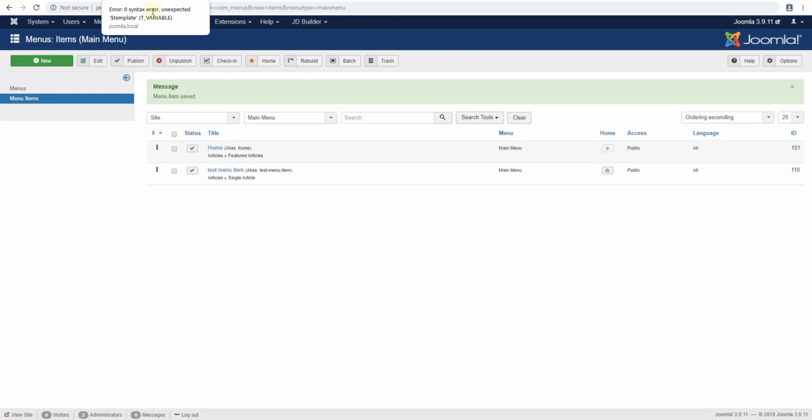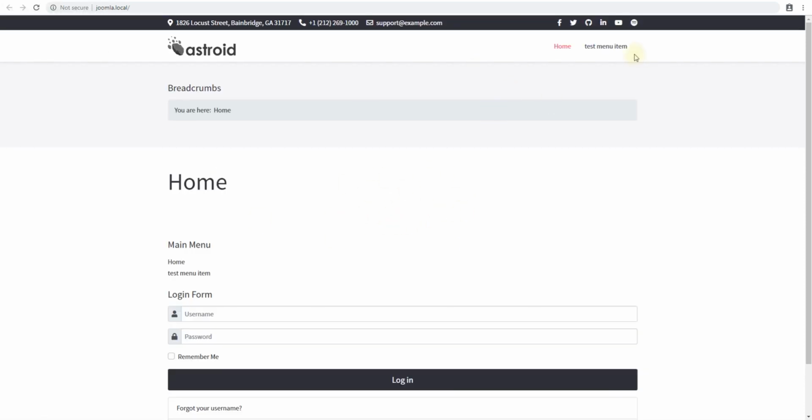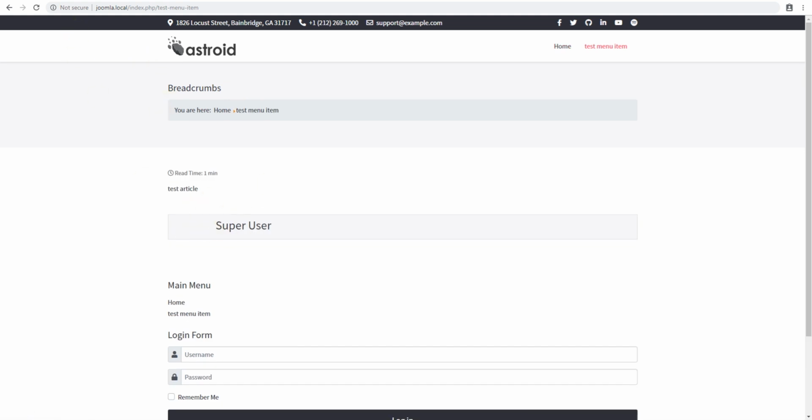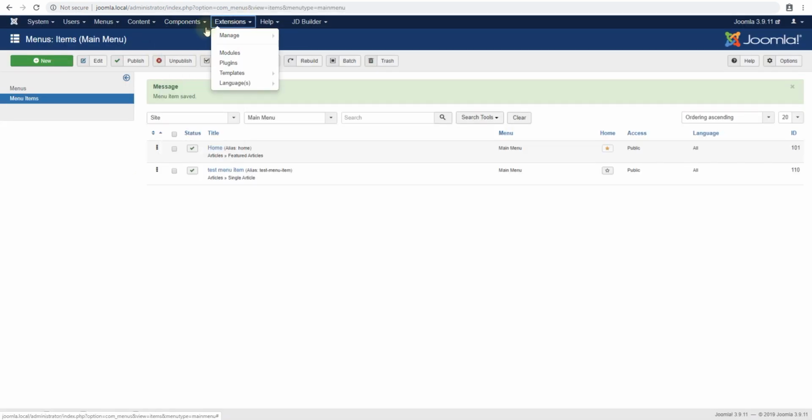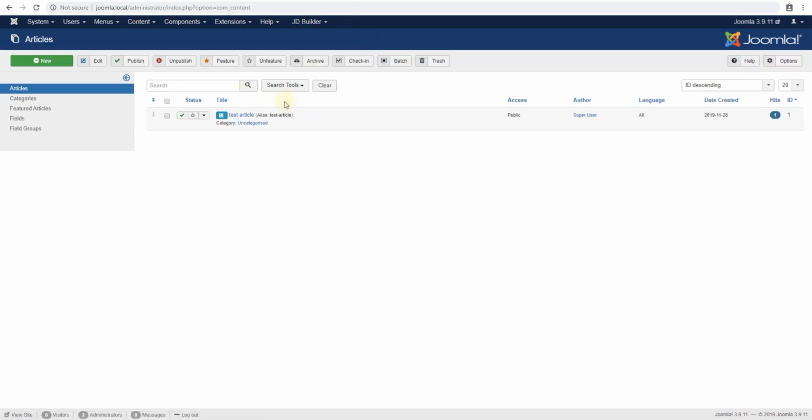Preview our site here. Oh, there's an error. That was from something I was doing before. Should be gone away. Okay, there you go. It's no more there. Okay, so here's our test menu item. And here's how this works. So we'll go to JD Builder and go back to pages. Actually content and articles, nothing in pages there.